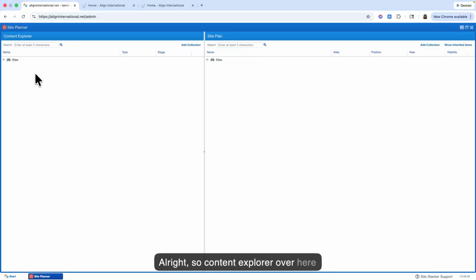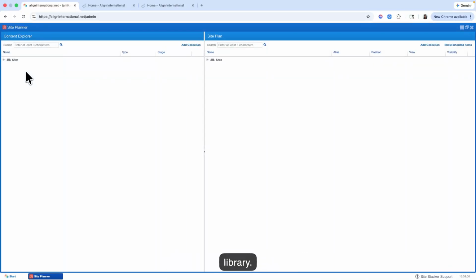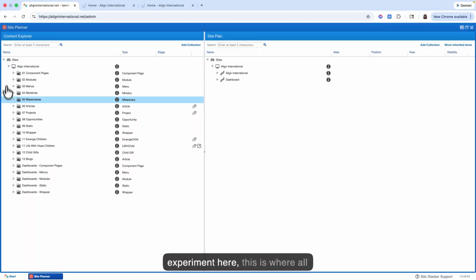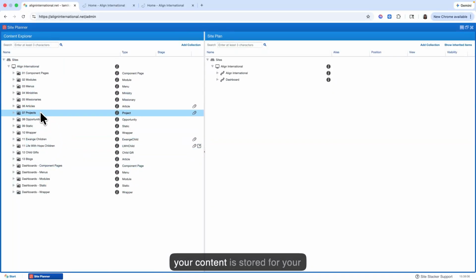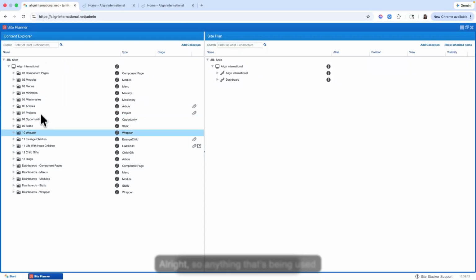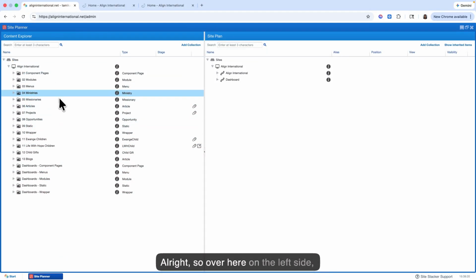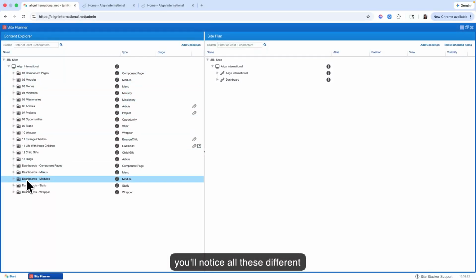All right, so Content Explorer over here on the left side, best way to think of it is as our library. So what do I mean by that? If I expand this caret here, this is where all your content is stored for your website. This could be unused content, maybe just recently made content. So anything that's being used on your website, maybe in the past, currently, this was all made here inside of your library. Over here on the left side, you'll notice all these different folders.